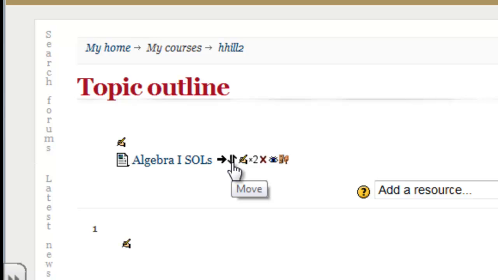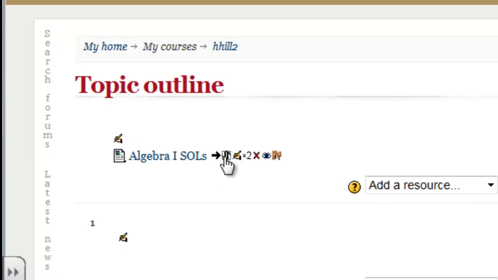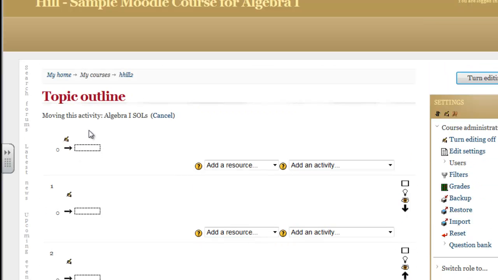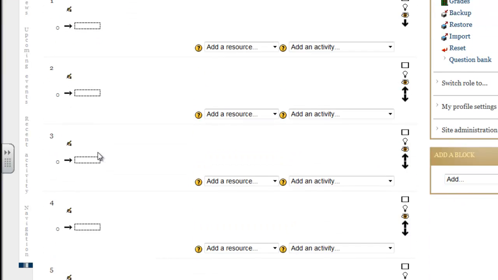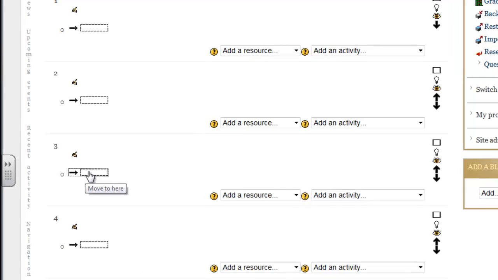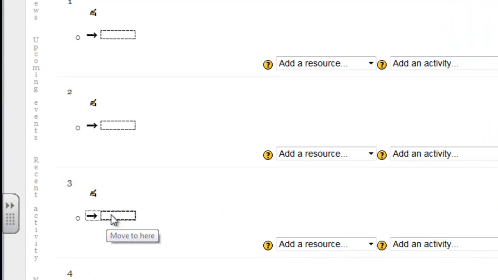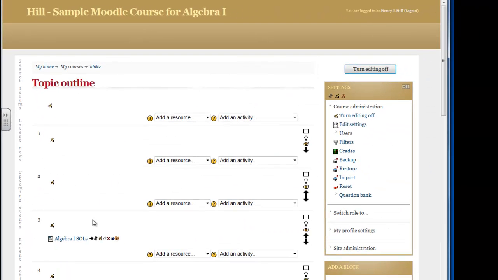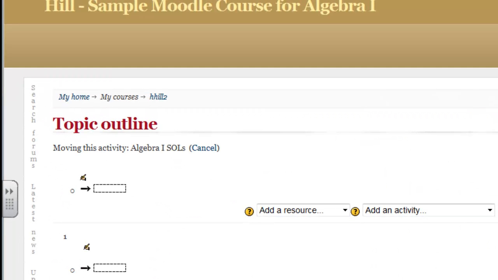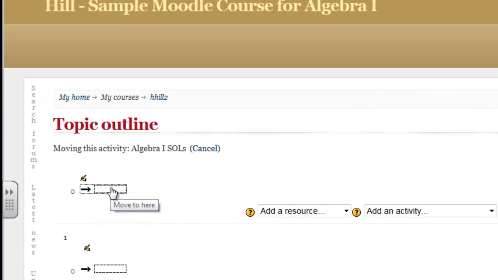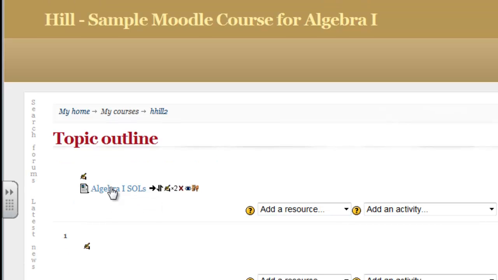This would be handy if you want to move it somewhere else on the page. For example, if I click on the up and down arrow and decide, oh, I don't really want this in section 0, I want it down here in section 3, I could click, and sure enough, now the item has been moved to section 3. Actually, I do want it in section 0, so now I'm going to move it back. I'll click on the up and down arrows and go up here to the top and click section 0, and it will show up right where I want it to be.